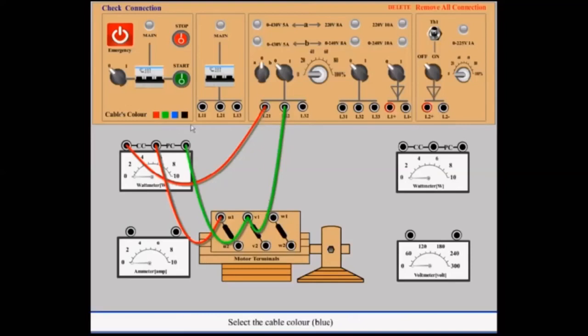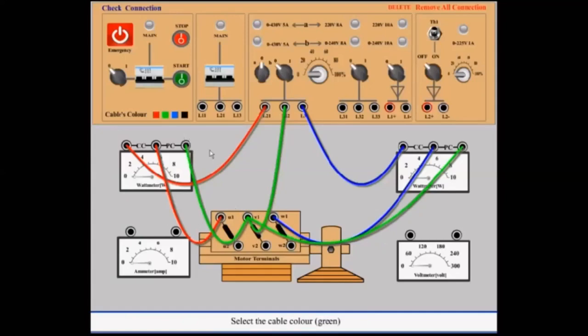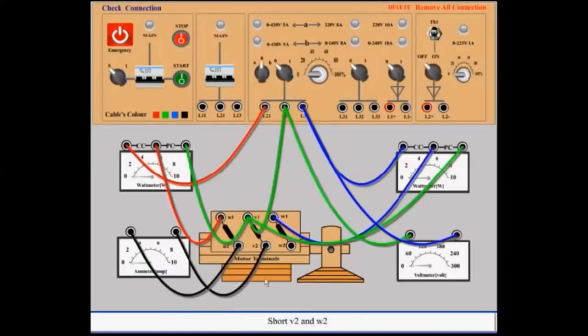Select the cable color blue. Connect L3 with CC of the voltmeter on the right side. Connect the common point of the voltmeter with W1. Select the cable color green. Connect PCA with V1. Select the cable color green. Connect L2 with one terminal of the voltmeter. Select the cable color blue. Connect L3 with the other terminal of the voltmeter. Select the cable color black. Connect ammeter between U2 and V2. Short V2 and W2.